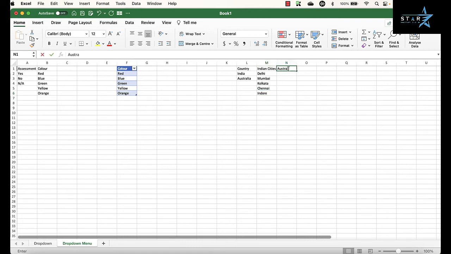Let's name Australian cities over here. Australian cities: Sydney, Melbourne, Brisbane, Perth, Canberra.